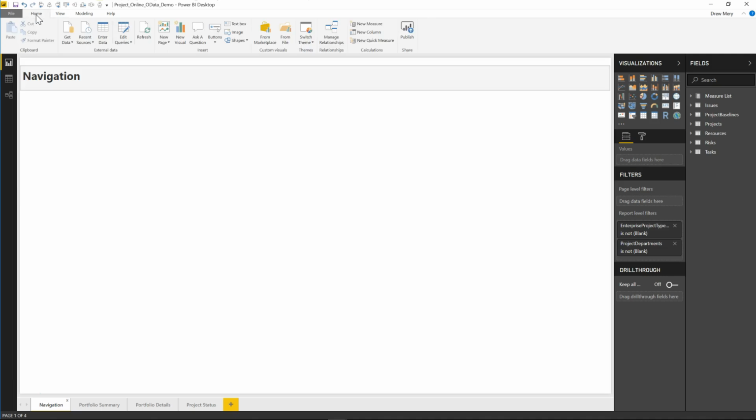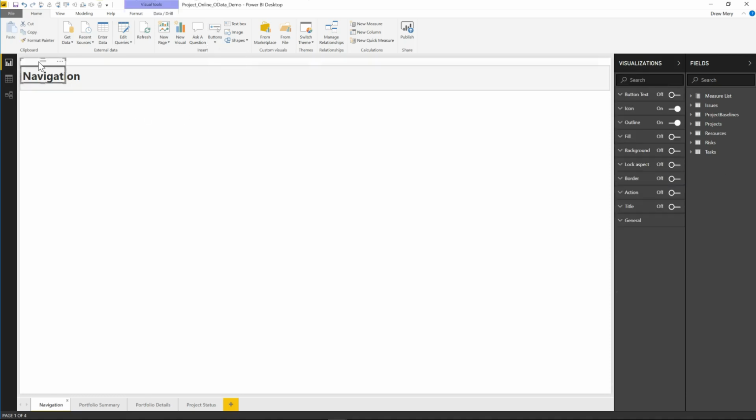So I'll go to the home menu and click on buttons. And here you have several options of the types of buttons that you can choose from. For this one, we're going to just do blank. And so I'll bring that down here and adjust the size. Now, one of the neat things about buttons is you actually have a lot of flexibility over the formatting. We're not going to get out of control with it though. We want to keep it simple, clean, and looking good.